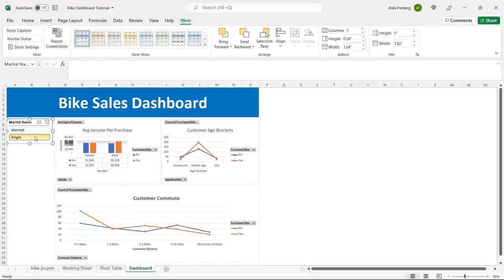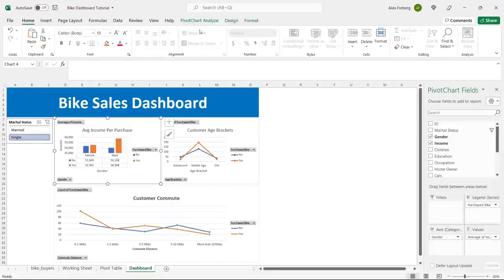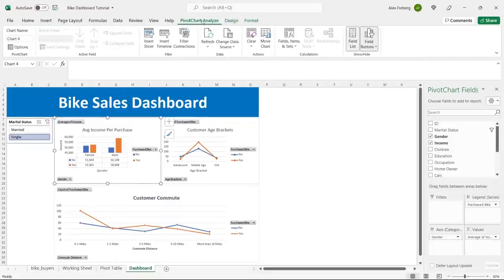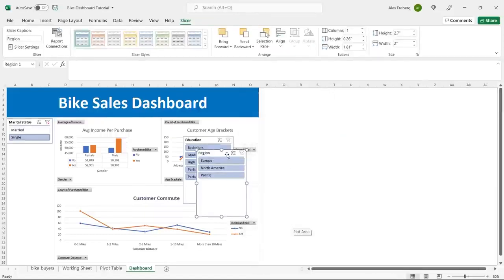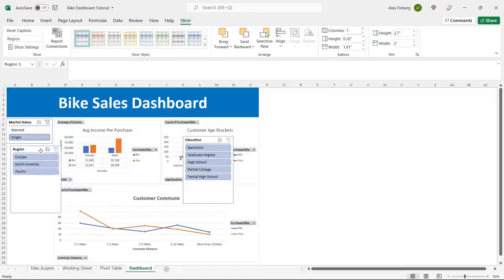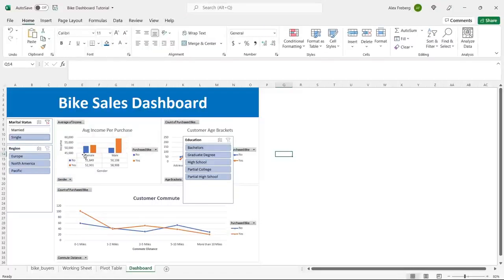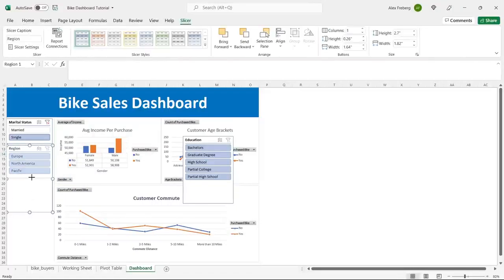So now what we can do is create more of these. We're going to go to Pivot Chart Analyze, then Slicer. Now we already did marital status, but what if we want to look at things like region and maybe their education? So let's bring up both of those and look. Now two of them come up. Let's add the region right here, bring that in just a little bit, see if we can match it. Nailed it. All right, now we're going to put that up.